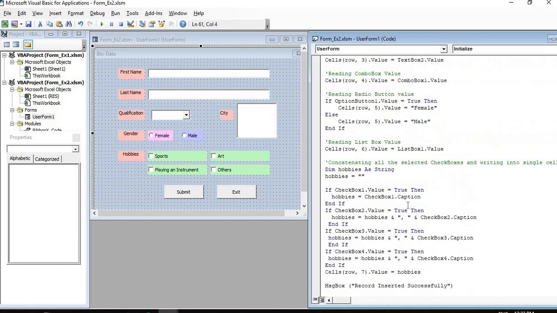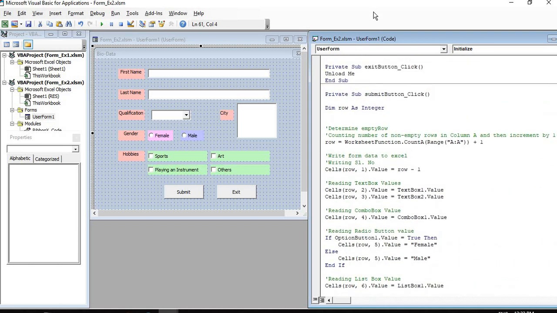Next, first let me complete exit. It's a small code. Exit button. So I gave the name of this button as exit button. When the exit button is clicked, I have taken the click event for this. When the button is clicked, then Unload Me. This means that the form will be unloaded. So that is why you are closing the form, and then you will come back to Excel with this.